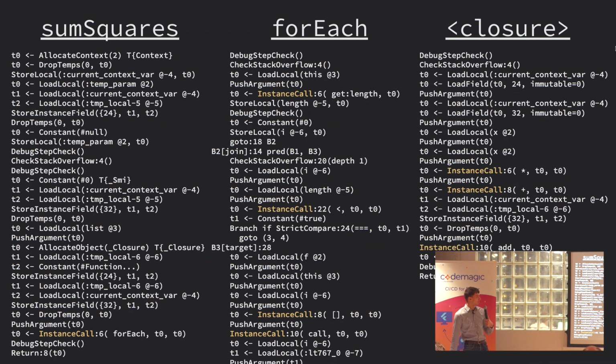We have to call instance call against the less than function in order to compare the loop expression. We have to do more instance calls to implement the star and the plus and the add. Because without the types, we don't know that we're adding numbers or multiplying numbers. We could be calling any random function on any random object. So in the unoptimized code, we can't make any assumptions, and all of these operations are instance calls. But this is very slow.